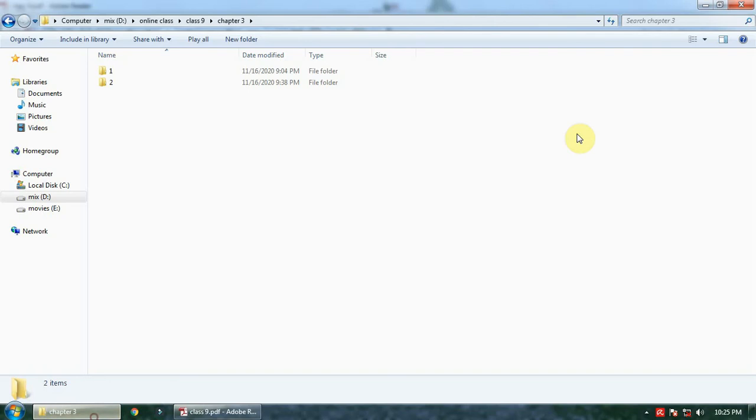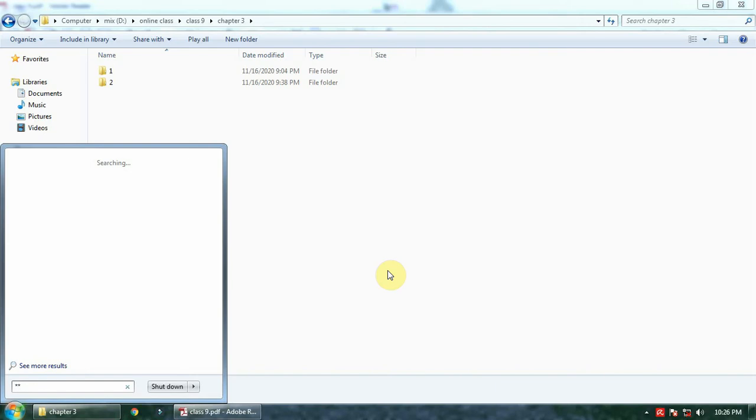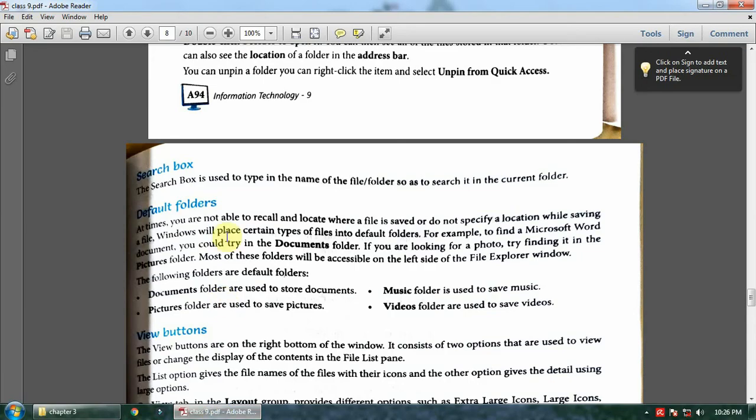Search box: here in the search box, there are different ways to search. Either you can directly write a file name, or you can give star star. Inside star star also you can write a particular file name, so that way you can search.